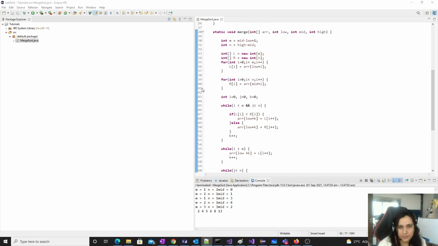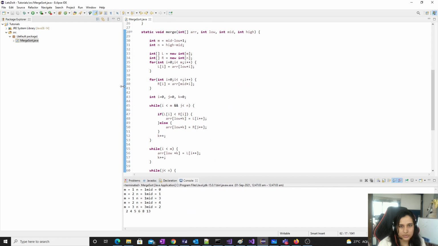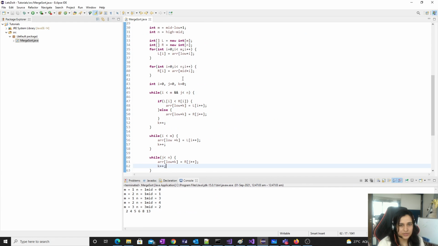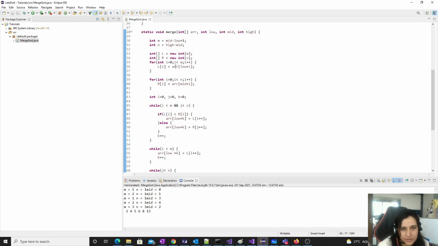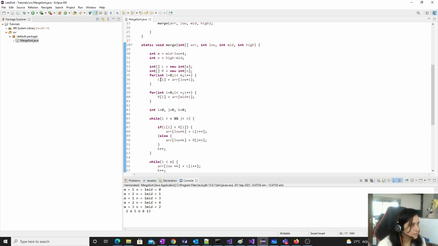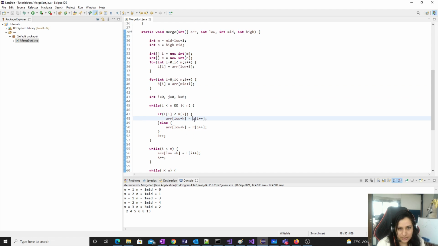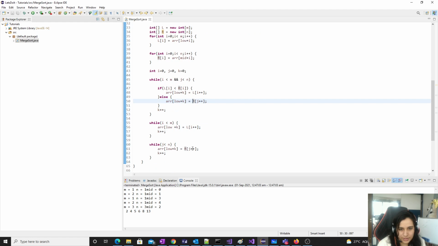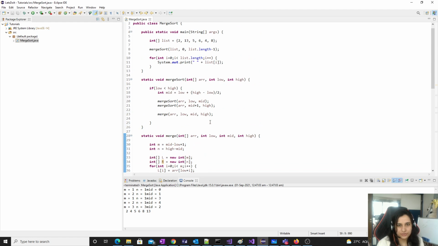So let's go through the code. We have covered all these scenarios: we are creating the left list, then we are creating the right list, and then we are iterating over both lists, left and right. Let's try to run this code now.